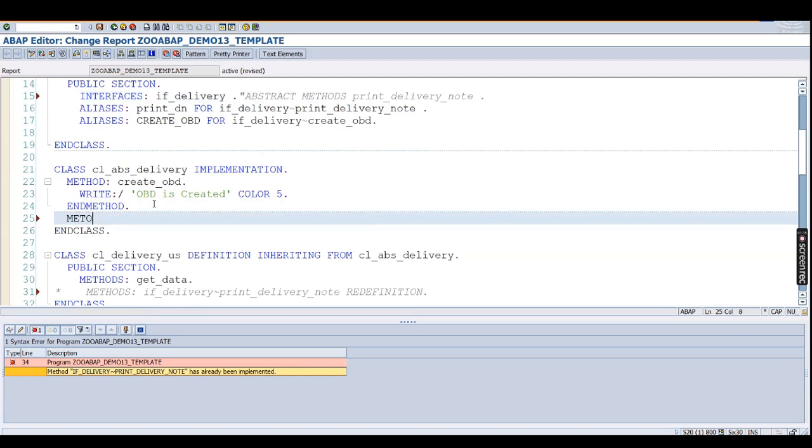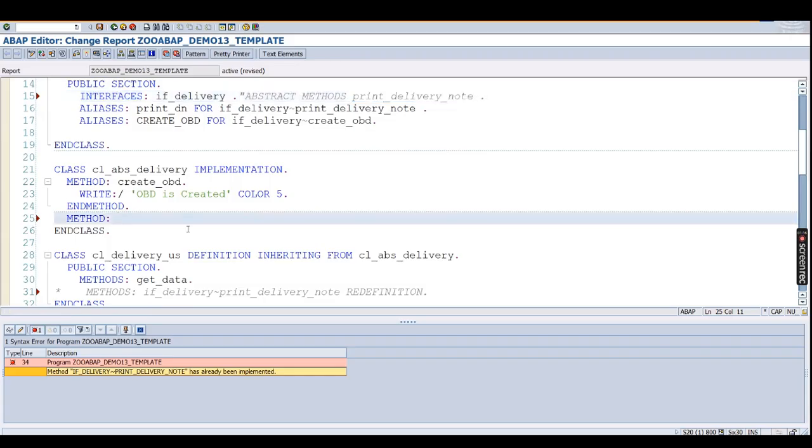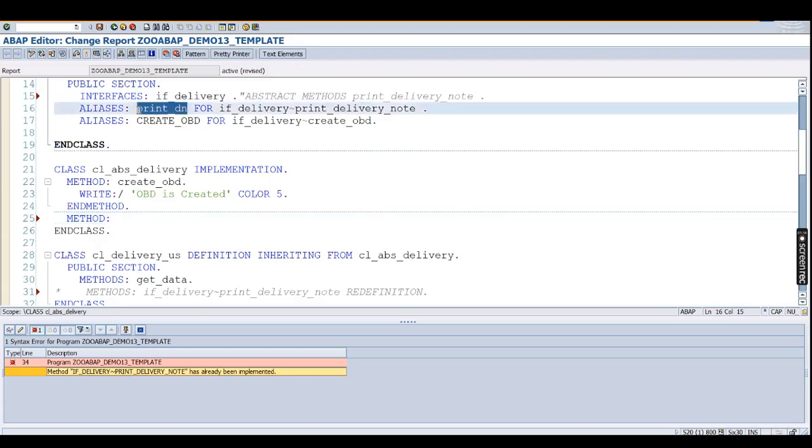Probably his question is whether we need to add the keyword redefinition for an interface method, is what I understand from his question. If you want to redefine, you have to write it, otherwise not required. I got it. There are two levels, right? This is the first level, and yeah, I got it. Yes. Wait, I will show you.